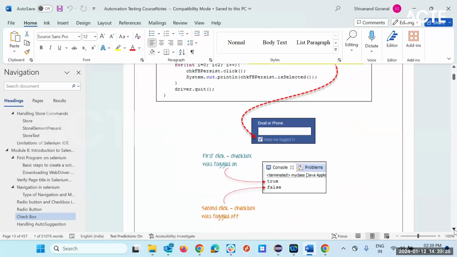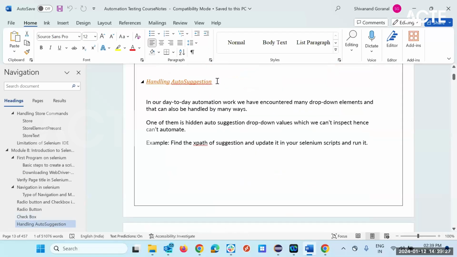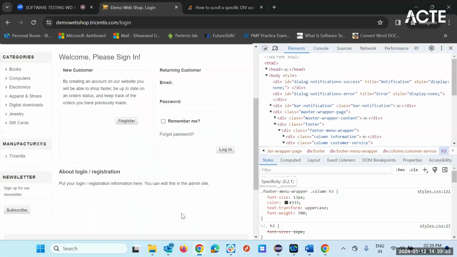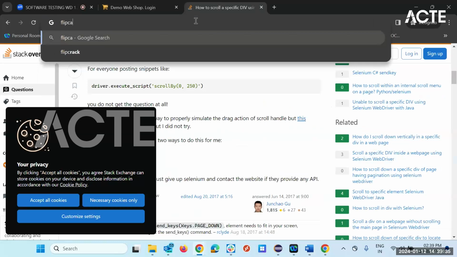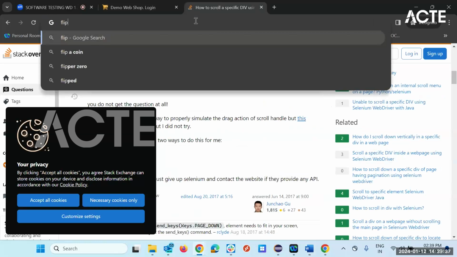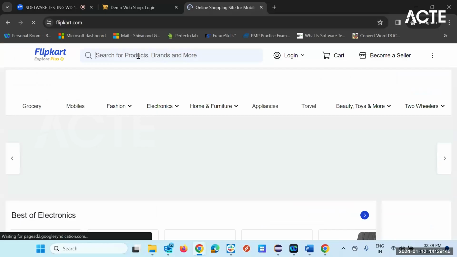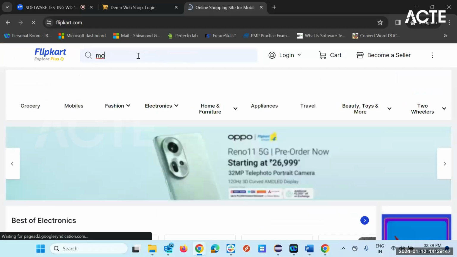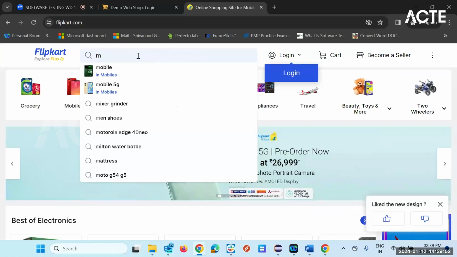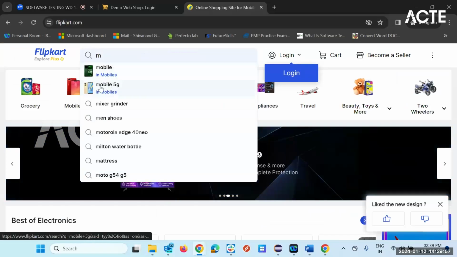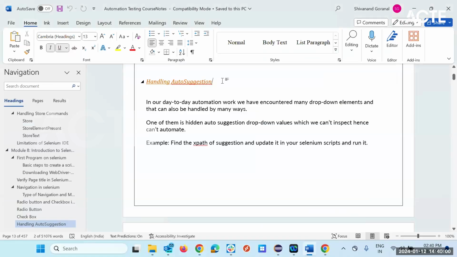Then, let's say this is auto suggestion. I'll show you flipkart.com. Let's say you're typing here, you just write mobile. You have only written mobile, not fully, but you are getting suggestions. How do you handle this? You want to select only 5G. How to handle? This is about auto suggestion handling.